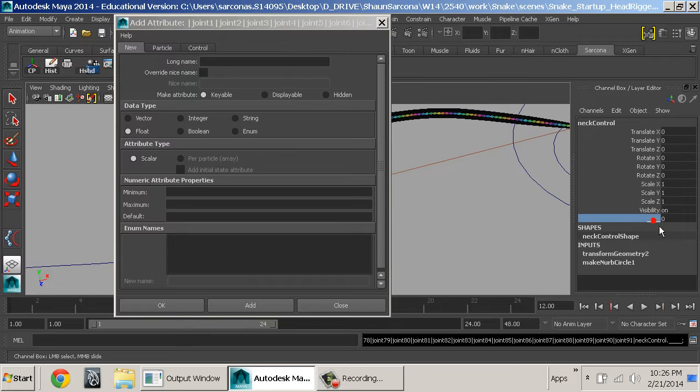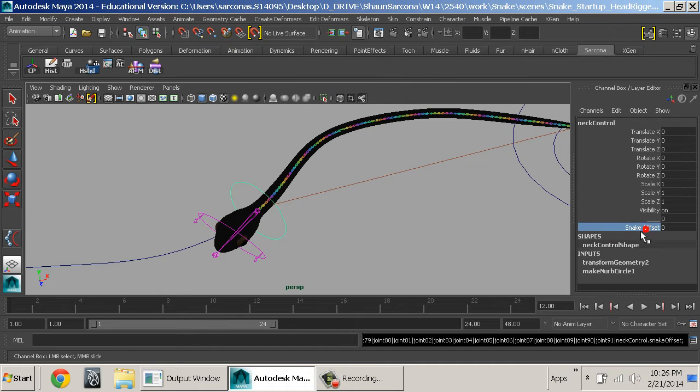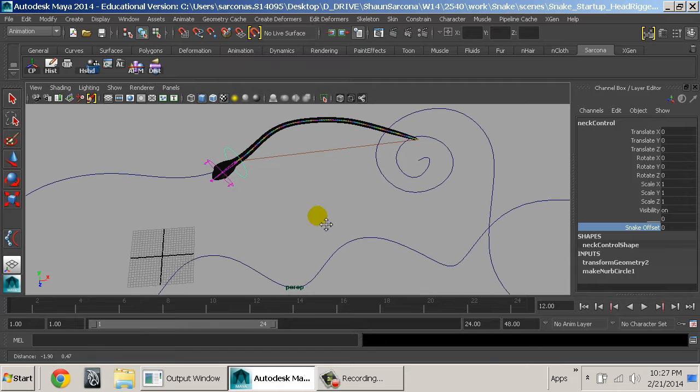So now I have this underscore here at 0, that's fine. And then we'll call this Snake Offset. That's our new one. I'm doing lowercase for the first word, and the first letter of every word after that is capitalized. So snakeOffset. It's going to be a float, from 0 to let's say 30. That'll give us plenty of room to play with. 0 to 30, the default's 0. Hit OK. So now that creates a little attribute for us. It doesn't do anything yet. We'll set this up so that it does do something after we're done.